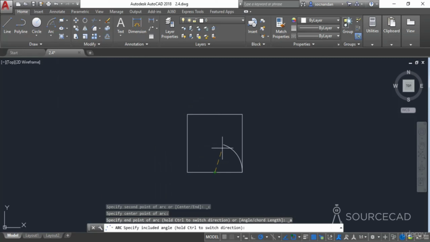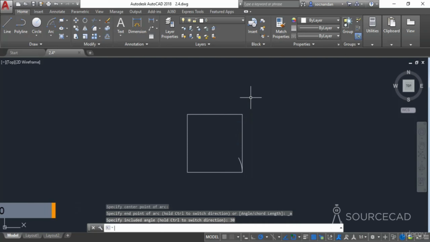Now you can enter the included angle directly by clicking anywhere in the drawing area, or you can also type the angle. So in this case, let's say that we want to make an included angle of 30 degrees. So I'll simply type 30 on the command line and press enter. And here we have it.